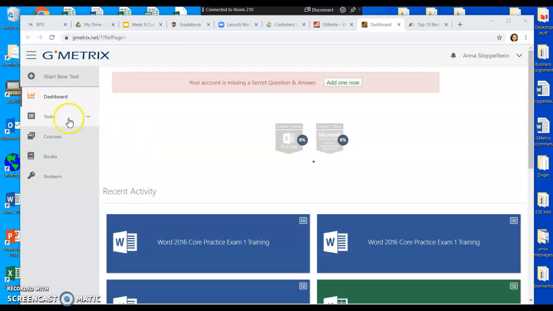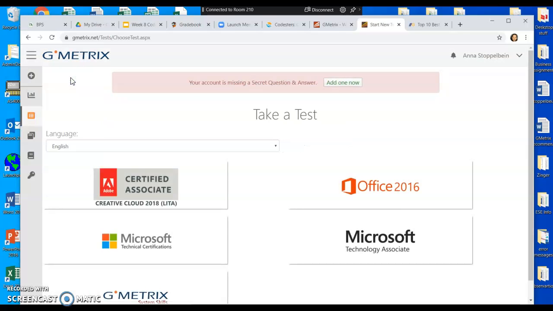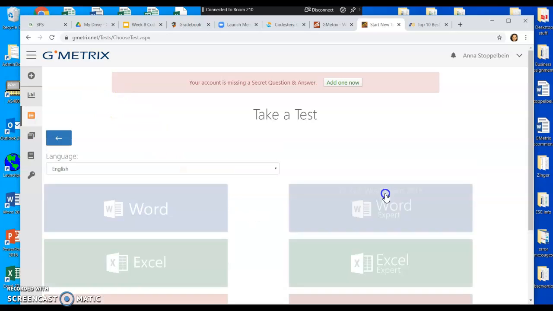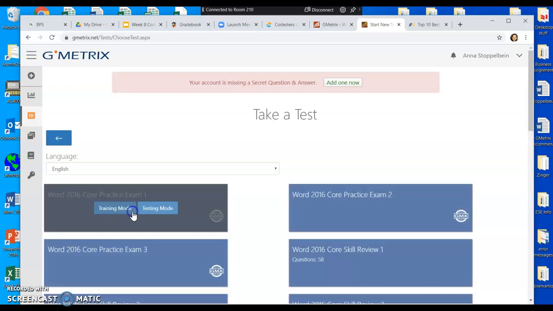Okay, Frank, I'm going to just show you how I'm getting in here. I'm going to just start a brand new test, and I'm going into 2016. I'm going into Word because Word is our EOC, so that's what he needs to take more. Now, this is the training mode, and this is the testing mode.